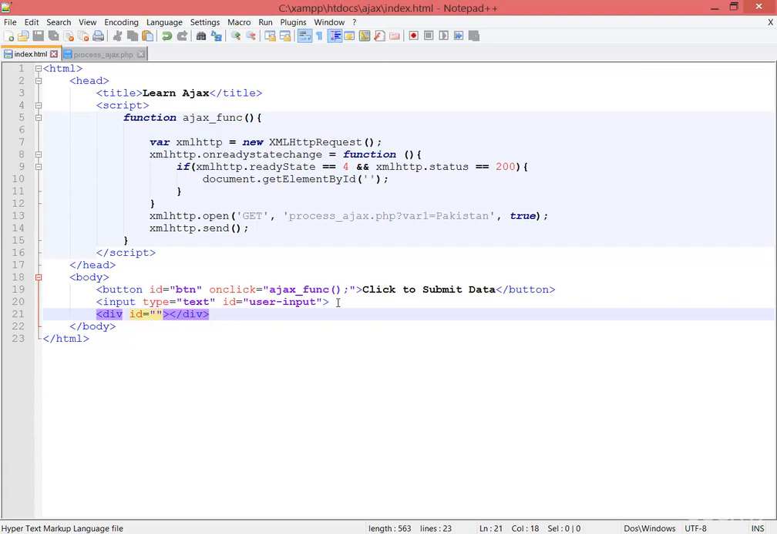The ID I'm just making as retrieve, or RET data. Okay, awesome. Now RET data, where I just want to receive the data. Okay, now I just want to add some inner HTML.